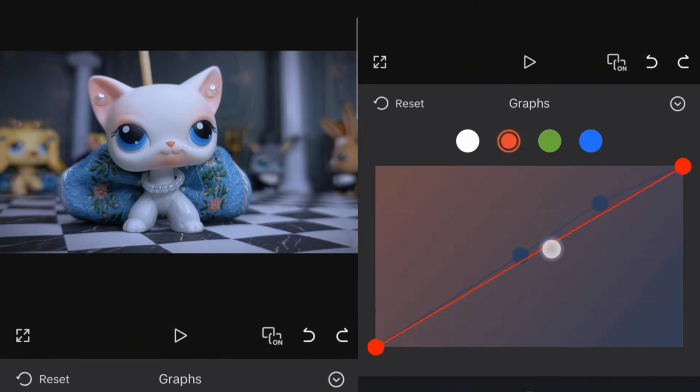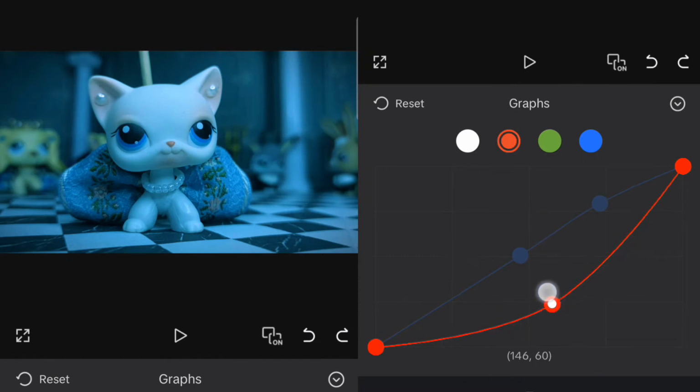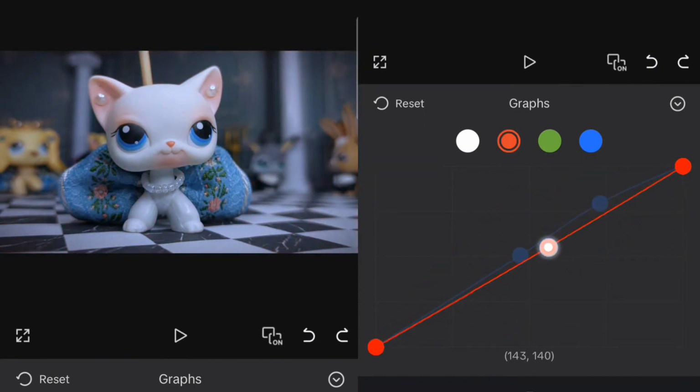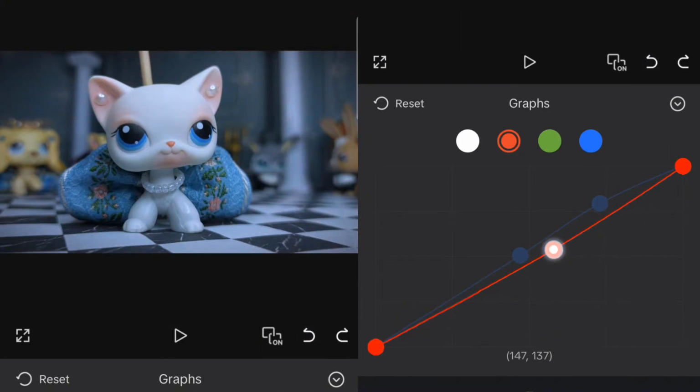Okay, and now we can click on this red button over here, and this is basically the graph that will adjust the redness of your video. You can make it a lot bluer, a lot redder, depending on what you want. In this case, I want to get rid of the redness, so I'm just going to adjust it a tiny bit.